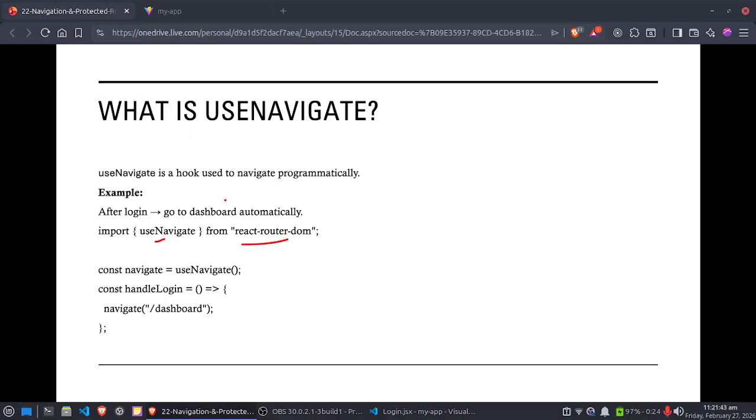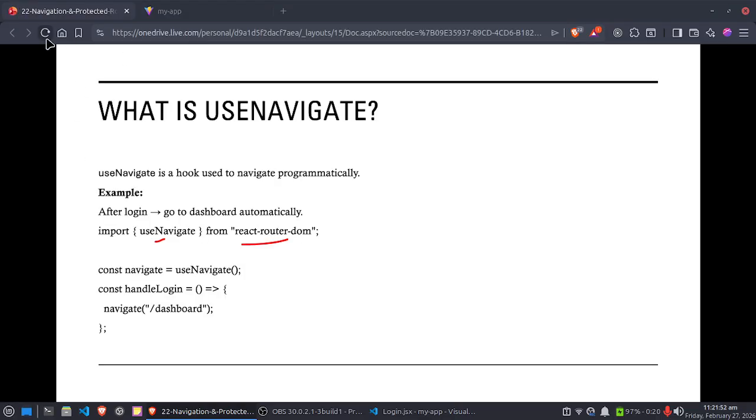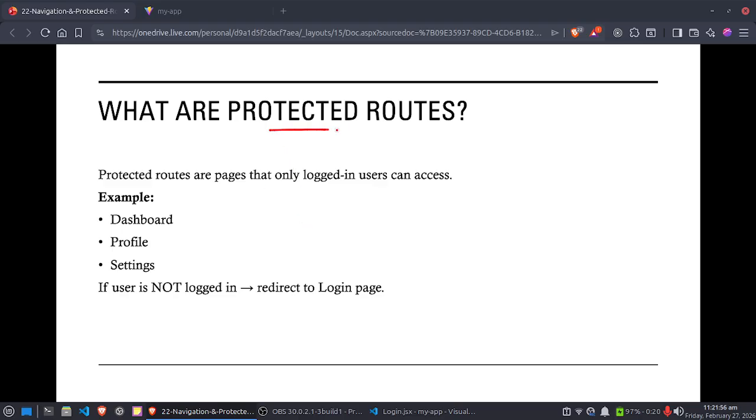Now when I click on this submit button, I come to the dashboard component without page reloading, right? You don't need to worry if you are feeling confused about the styling or anything. So now let's come to what protected routes are.